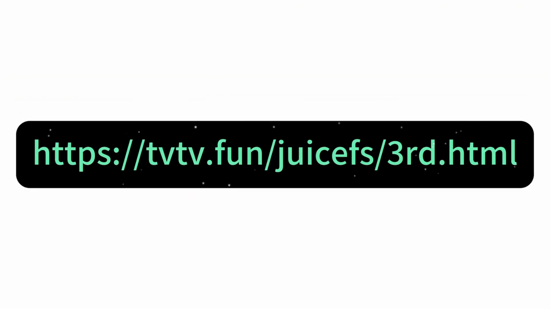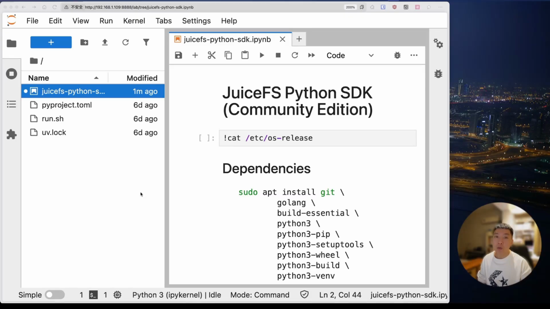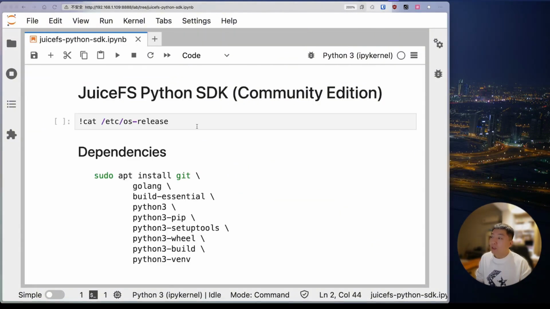Right now, you can follow the instructions on the screen to visit the project homepage and download the accompanying Jupyter notebook for free. Once you've downloaded the Jupyter notebook I've prepared for you, simply drag it into your local Jupyter instance. First, let me introduce the environment I'm currently using.